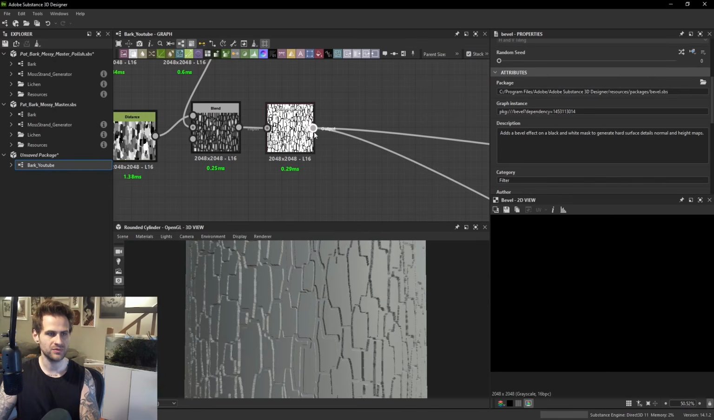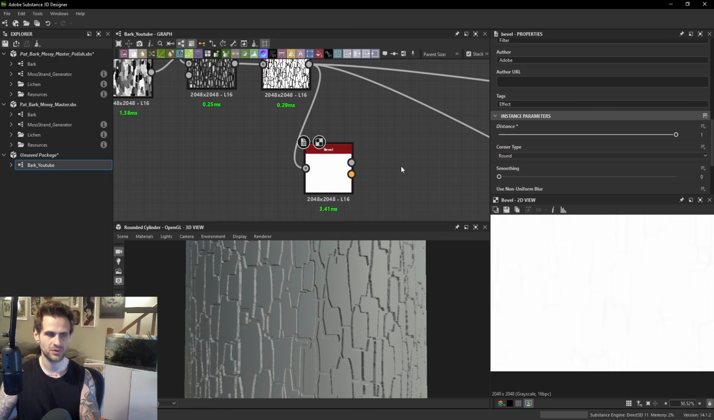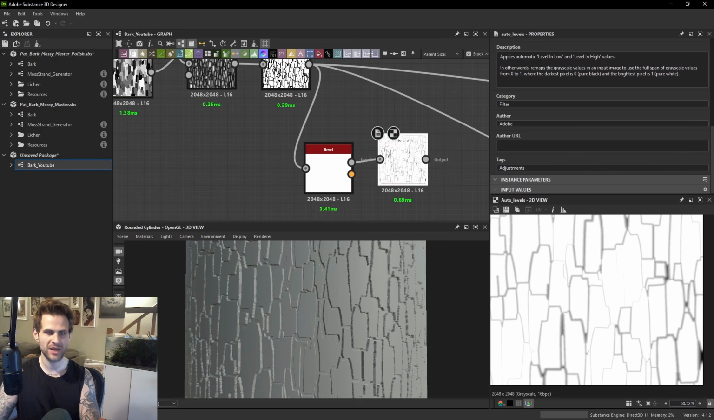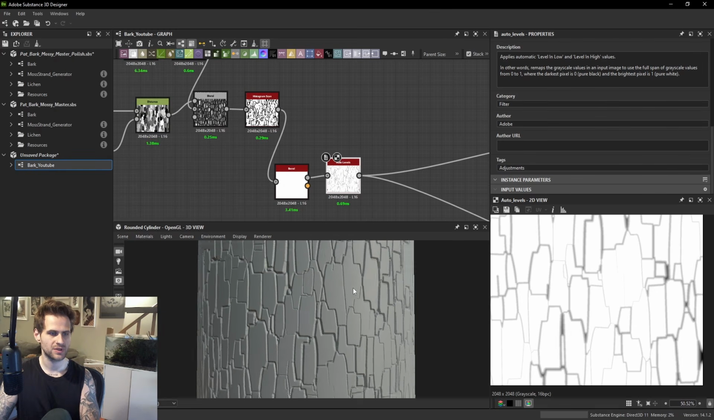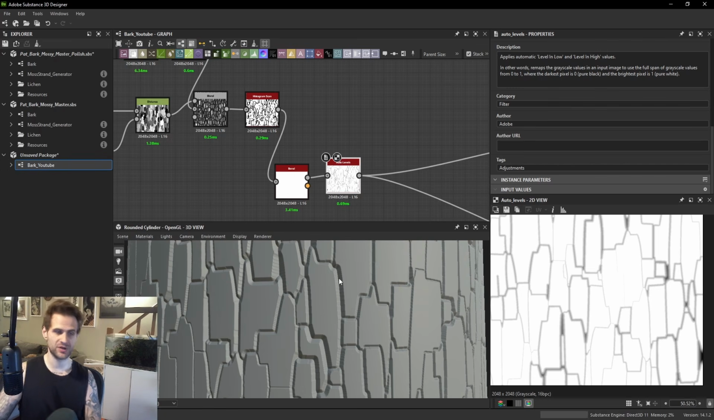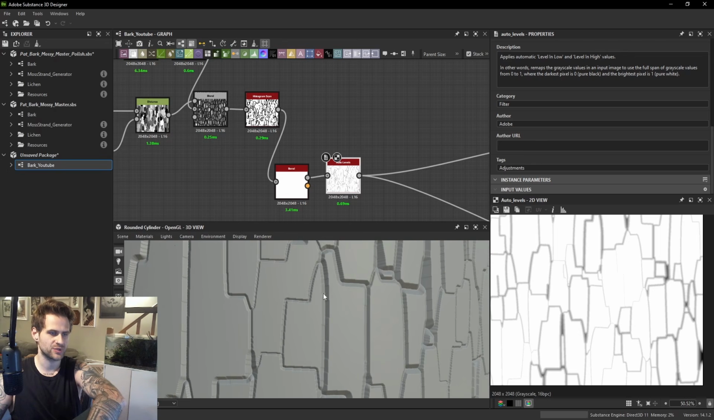I'm going to then take a bevel again and bevel this inward, auto level it, and this will become our new height map. So I think this is a lot more interesting because now we have these pieces of bark that are really big and chunky, and you can see the bevel really well. And then some areas where it's quite thin.